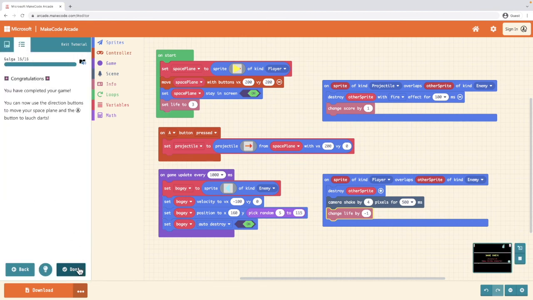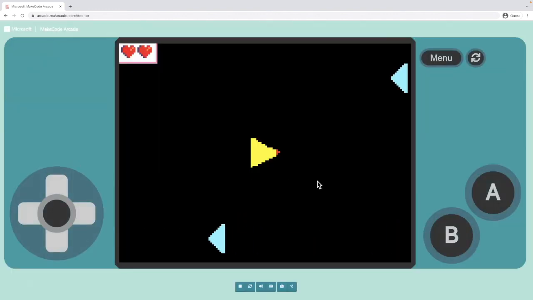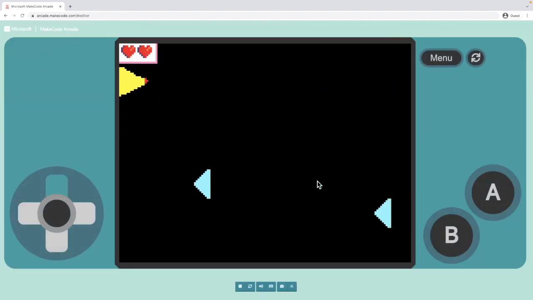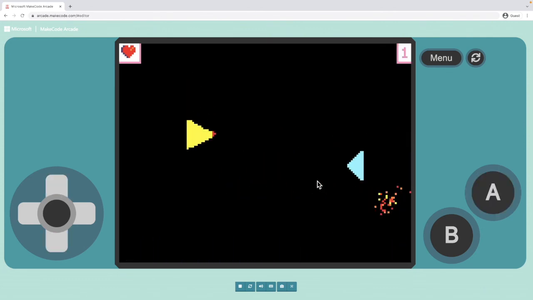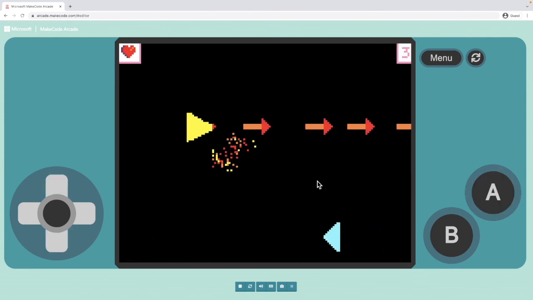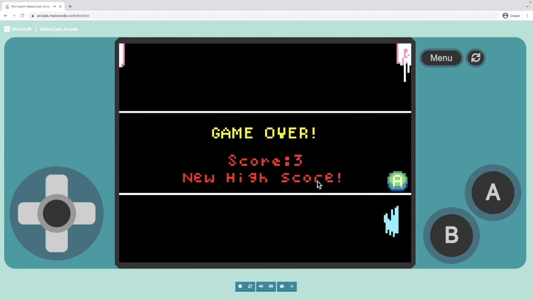Click next. And congratulations, that is us finished our Galaga game. So let's have a wee look at what we've got working. We've got our main character moving left and right, shooting when we press the A. We get points when we hit the enemy bogeys, and we lose lives when the enemy bogeys hit us. So hopefully you have got a working game similar to this, my version of Galaga.